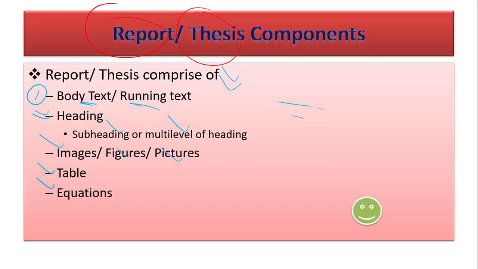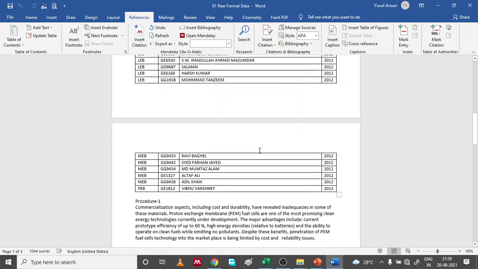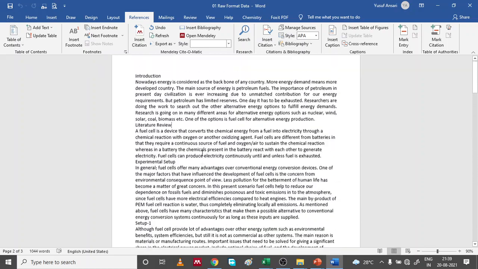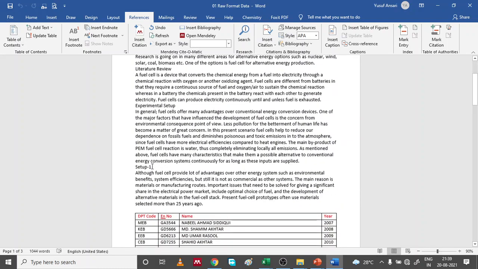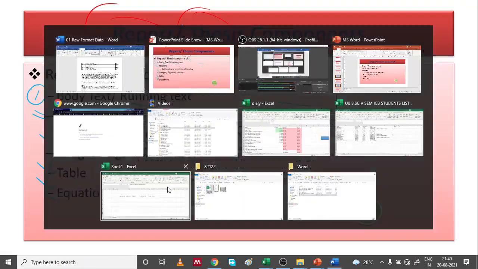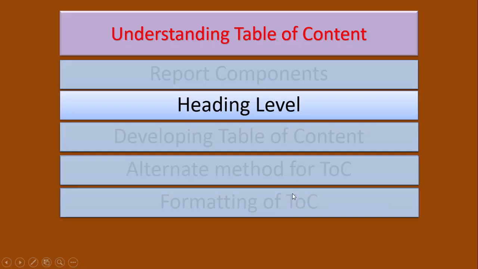So we can summarize and say that any report or any thesis that we are going to prepare normally has all these parts. So how do we do these things? For example, suppose I open a Word file, suppose this is a report. We have a table, we have images, we can insert images and many things. There are headings, for example, one heading is introduction, step 1 is one heading, step 2 is a heading. These are the procedures, these are the headings and subheadings. We'll discuss how to develop all these things automatically.